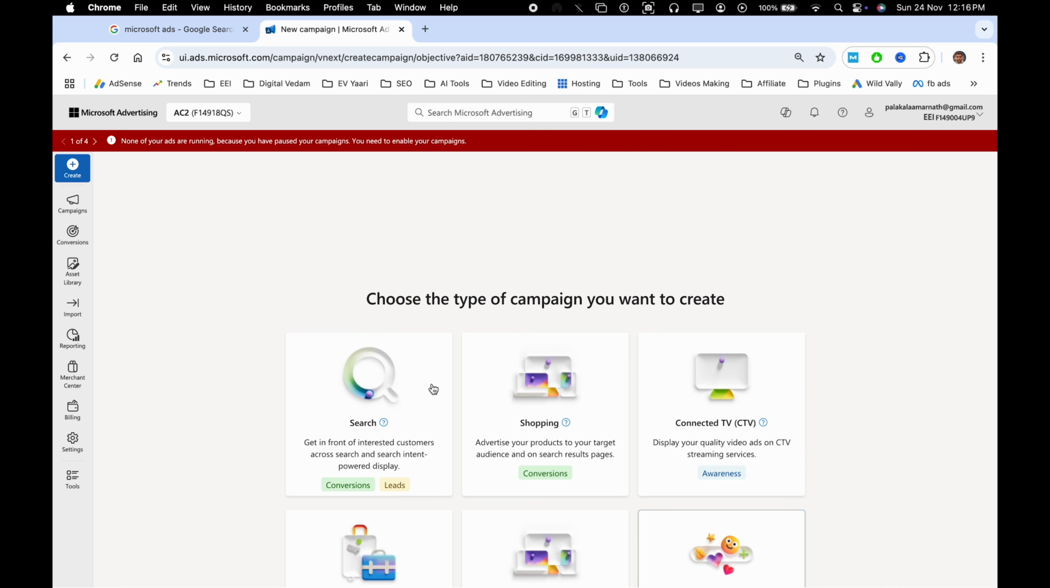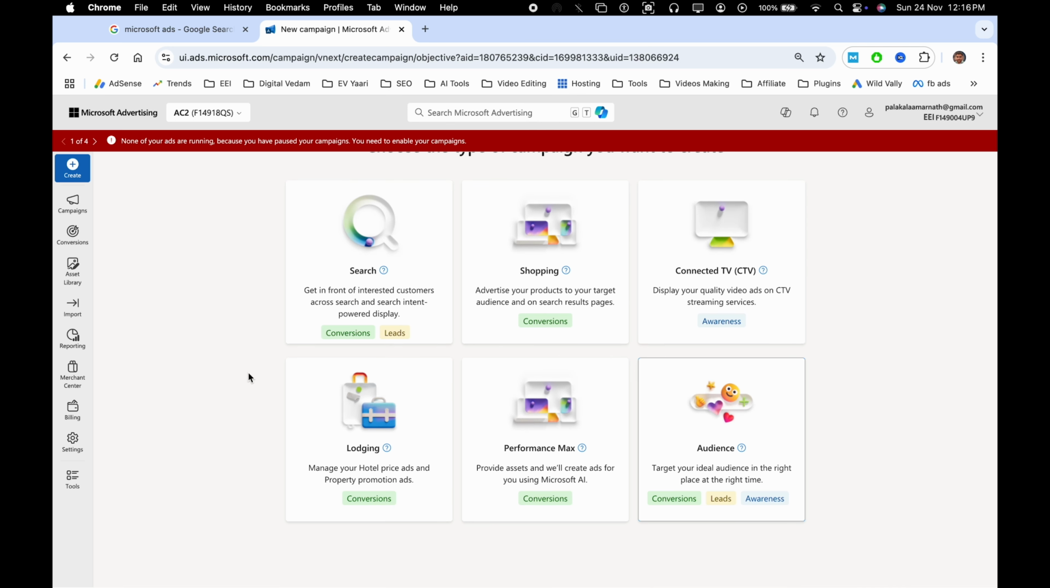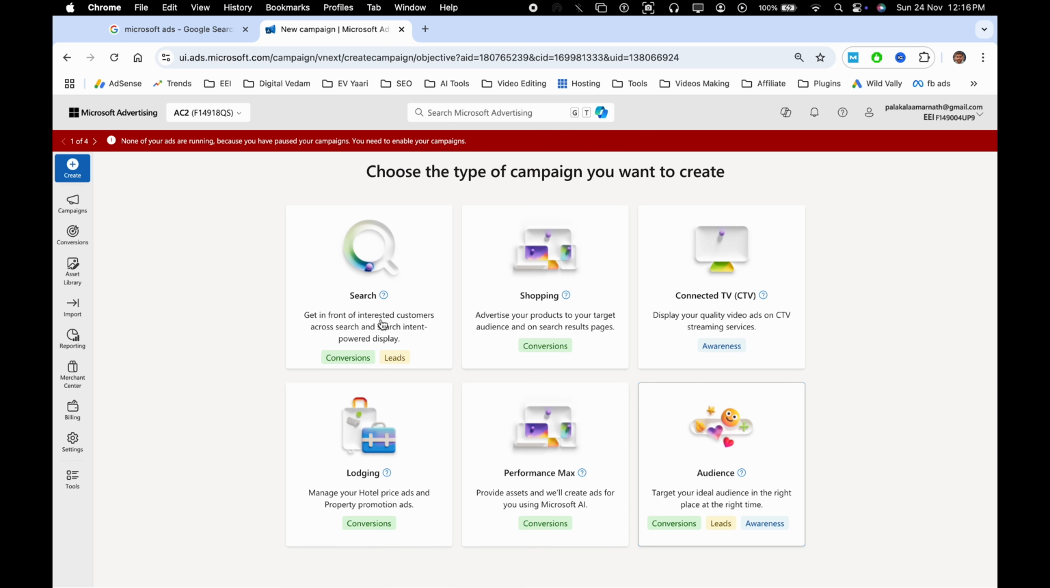So in the next coming videos, you will have each and every detailed creation of campaign types. So we will see how we will create campaigns using search, shopping, CTV, lodging, Performance Max, and audience in detail. So I'll walk you through each and every campaign.